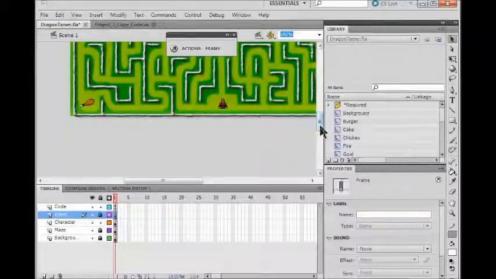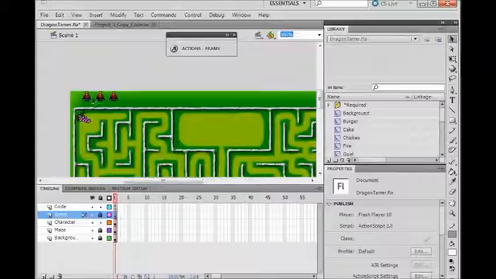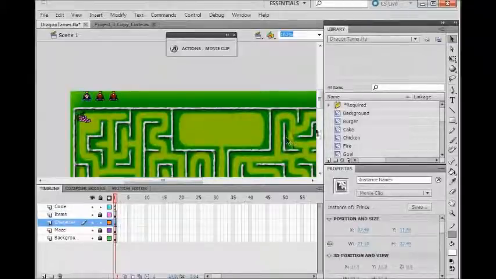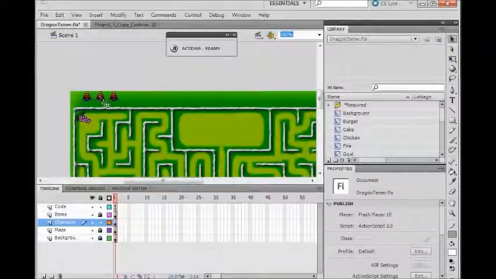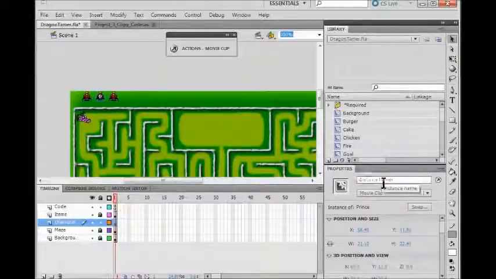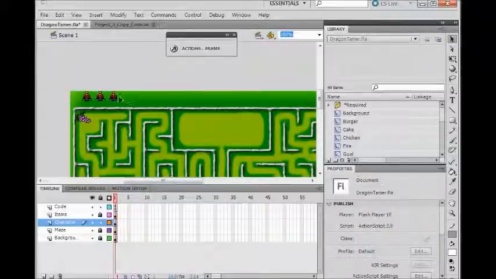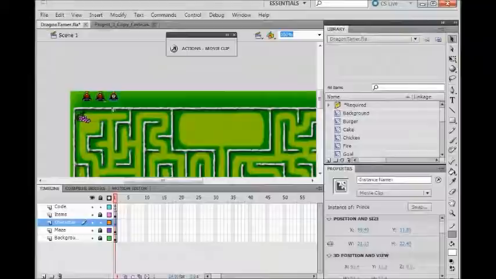I'm going to come on up to the lives here and click on this first one. I click on instance name. I'm going to name him Life 1. Click in the gray area, click the next one, Life 2. Click in the gray area, click the third guy, and we'll call him Life 3. Click enter, and then I'm going to lock my character layer.